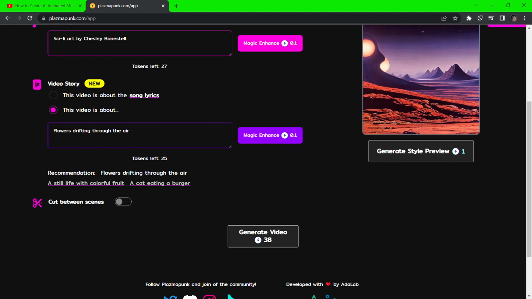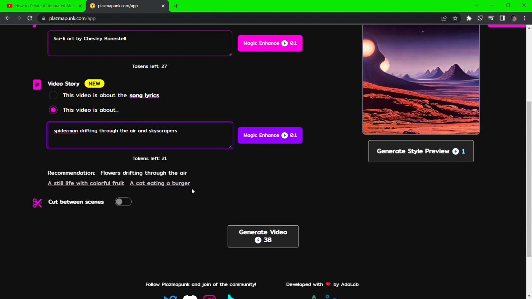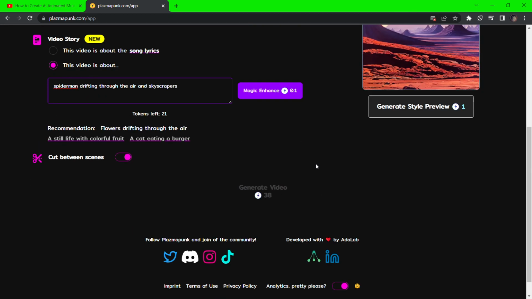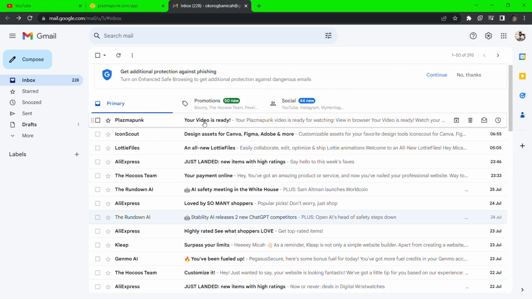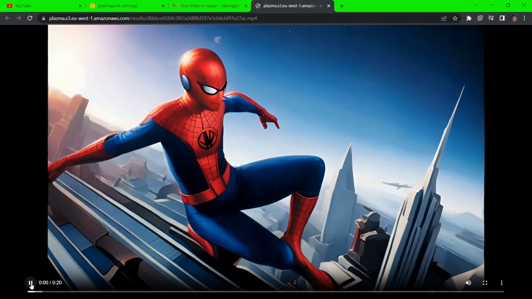Now type in the idea or prompt of your video to generate with the starting image you uploaded. Turn on the Cut Between Scenes effect and click Generate Video. Now wait for a few minutes for it to generate. Once it's done, you get an email containing the generated video in high resolution without watermark.